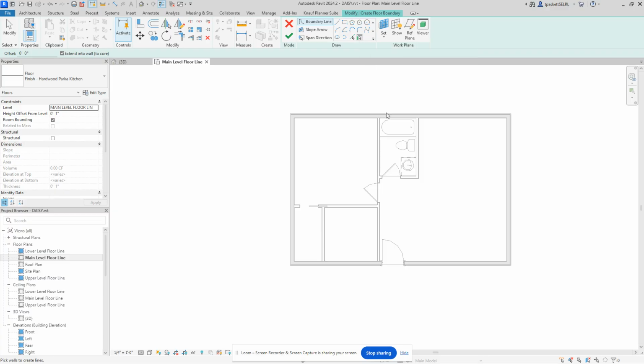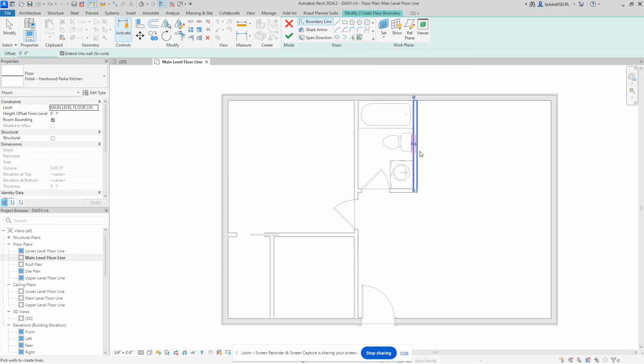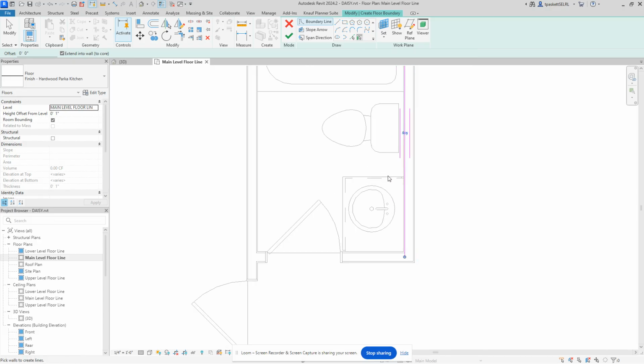Automatic wall selection means you just pick the wall, and it puts a purple line on there. It needs to be on the side of the wall of the room you're doing. So these little arrows, is yours blue? It's still selected.